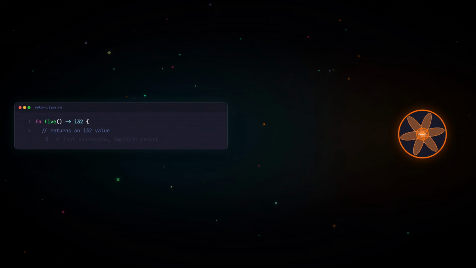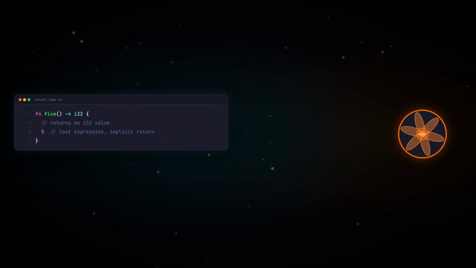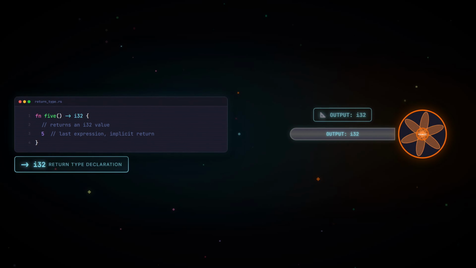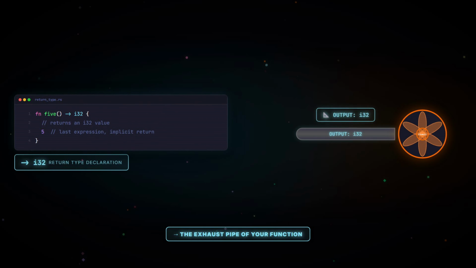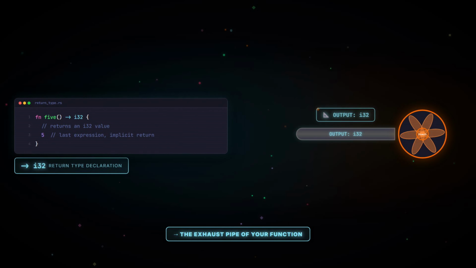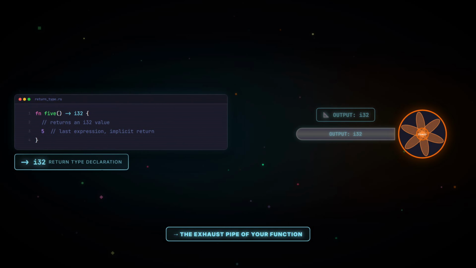When a function needs to send data back, you declare the return type using an arrow, and then the type. Like fn five arrow i32. Think of it as the exhaust pipe of your engine, the output channel, and this is a promise to Rust. You must deliver an i32.